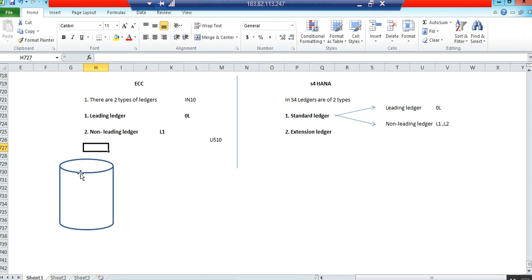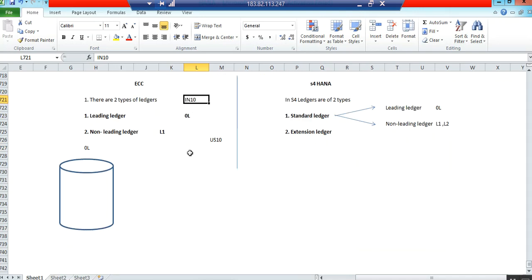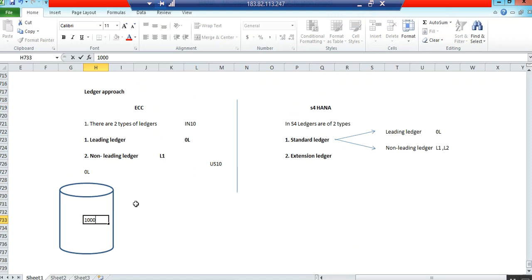This is the leading ledger 0L, which is created by standard SAP, and all company codes are assigned to this leading ledger. Whatever data you are posting in your company code IM10, all the documents will go and appear in the 0L ledger. For example, you posted 1000 documents and you go and see in the 0L ledger how many documents are there. 1000 documents are there.